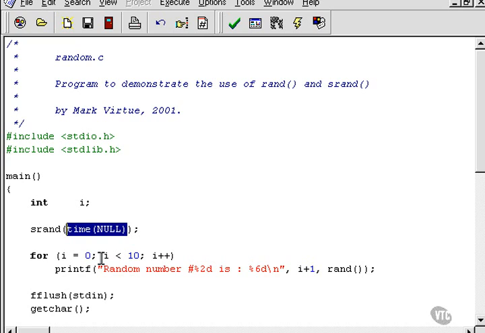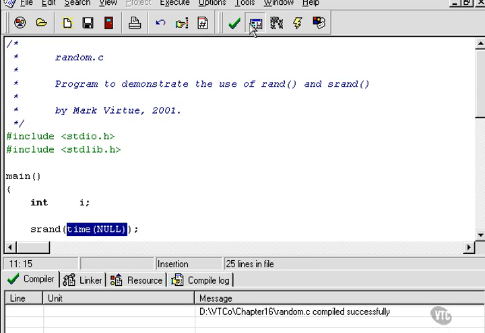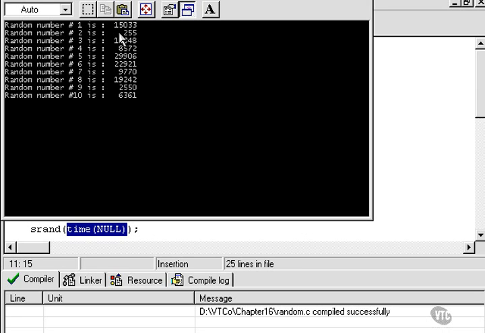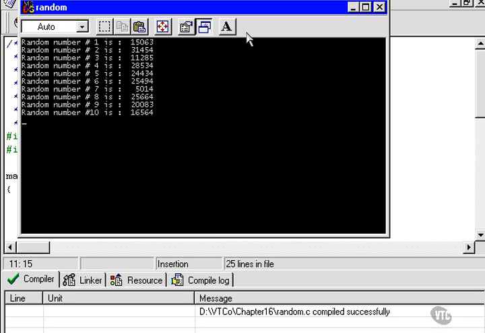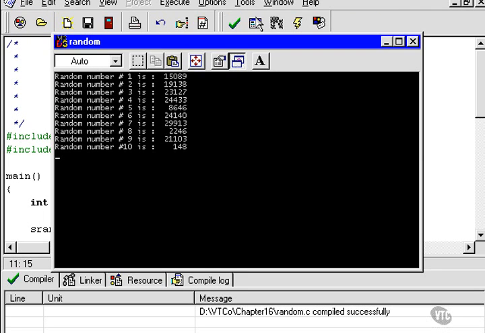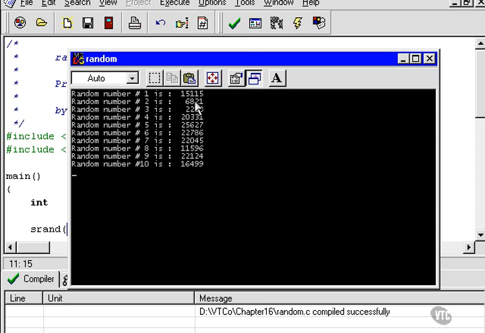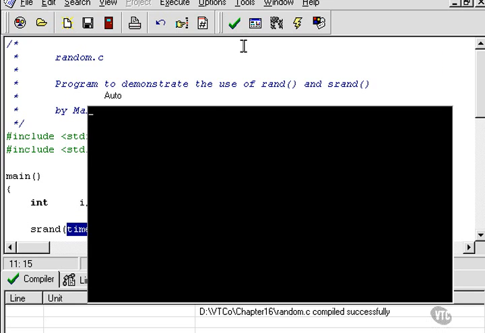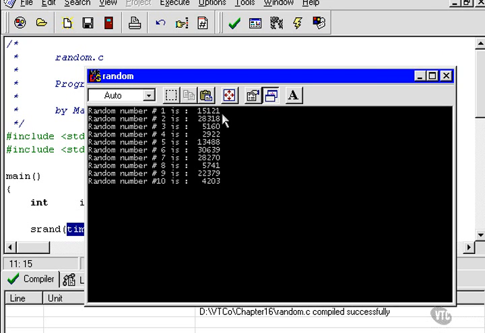So let's check that. And run. Okay, let's memorize the first couple of numbers just to check that they're going to be different. And again, it looks different this time. And again, they're close. 15089, 15115, 15121.